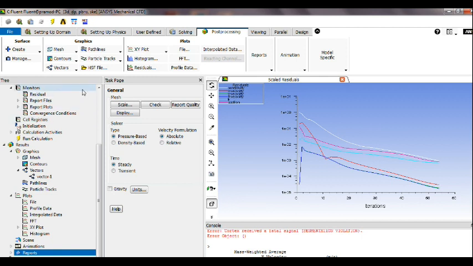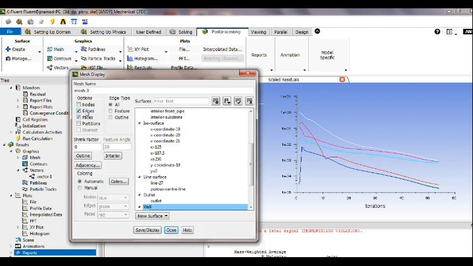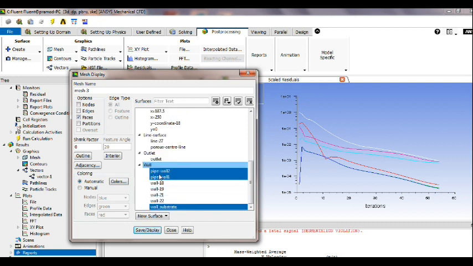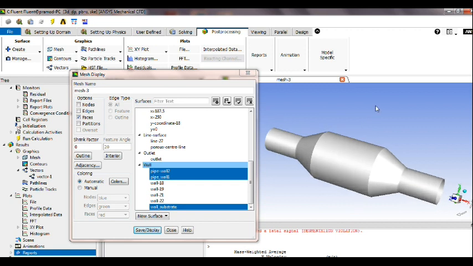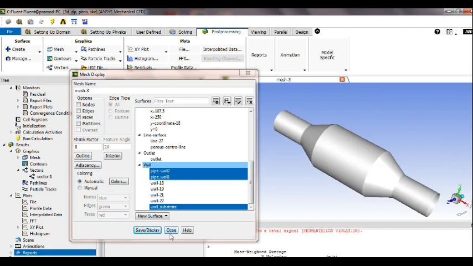And we'll go to post processing and mesh. We'll create a new one, deselect the edge and only select pipe wall 2, pipe wall 1 and wall substrate, and we'll give a name for that. We'll keep it as it is, mesh 3, and display. And now you can see we have the geometry here, but we'll go to the viewing options.